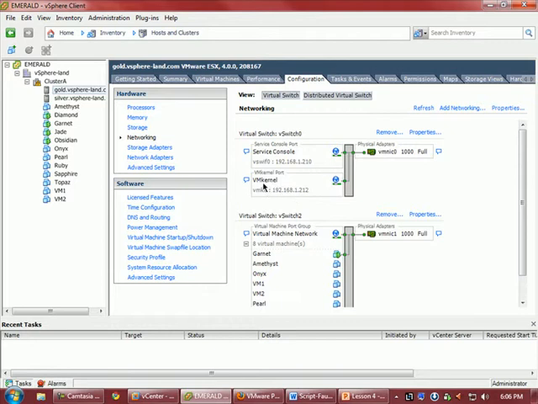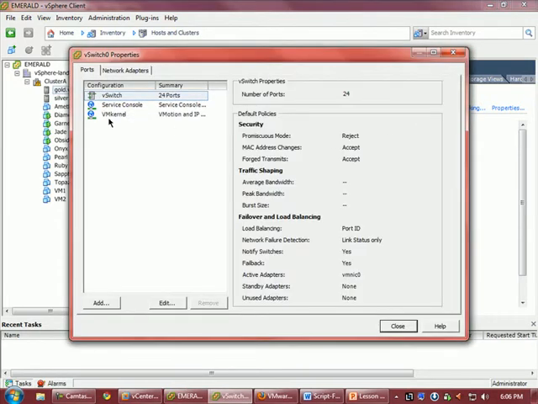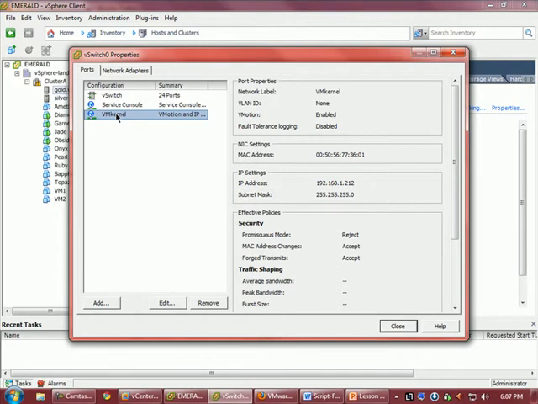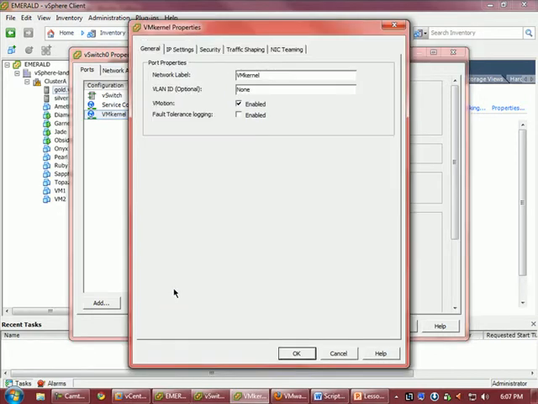Okay, first we have an existing VM kernel here, so we just click Properties and we select VM kernel. And you can see here it says it's vMotion enabled. The fault tolerance logging though is disabled. So if we edit that, we can click the check mark to enable fault tolerance logging. Say OK.